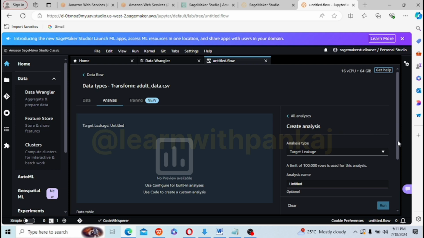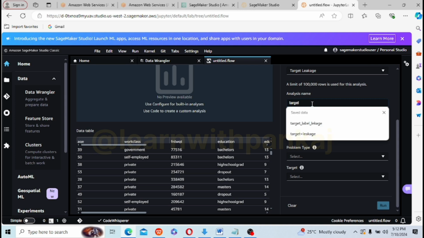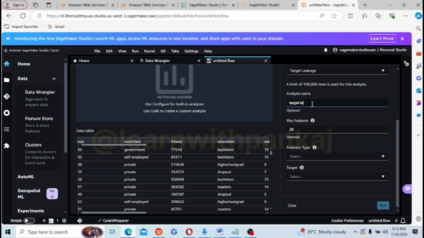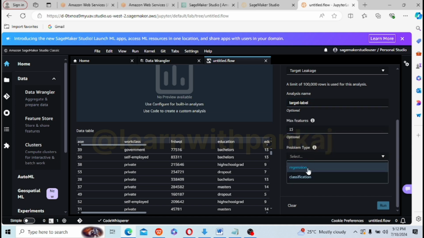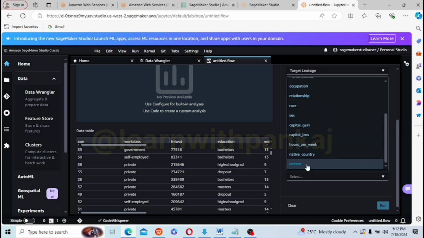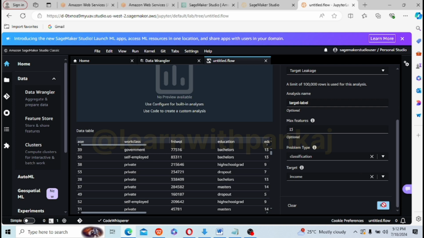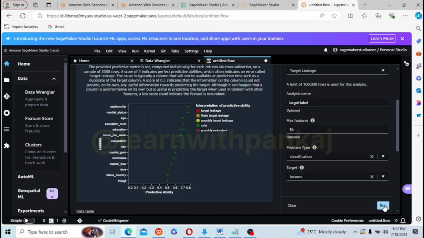Go to target leakage. What is our target? Our target is going to be income, right? Let me give it a target label. How many features do we have? We have a total of 15 features, our problem type is classification, and the target is income. And we are going to run this. Finally it is executed.